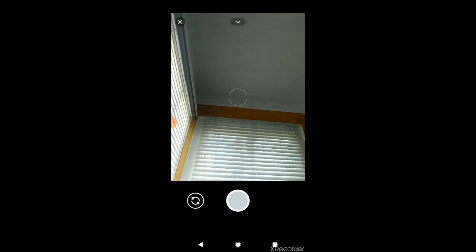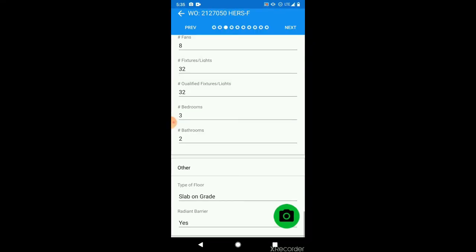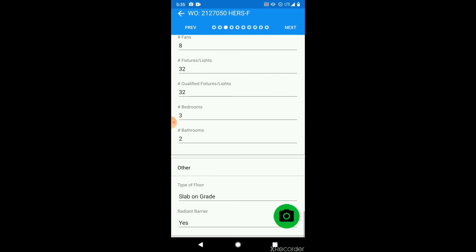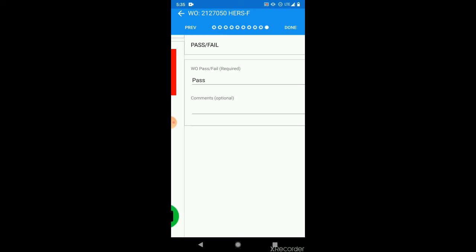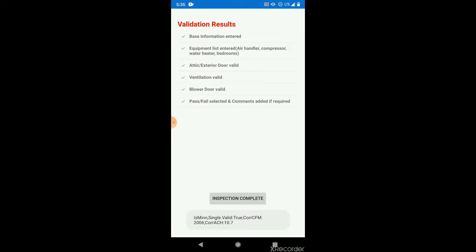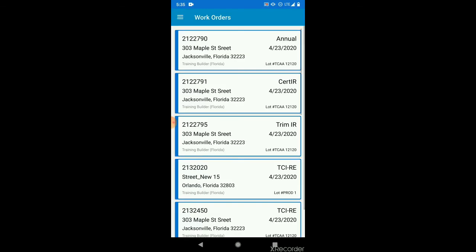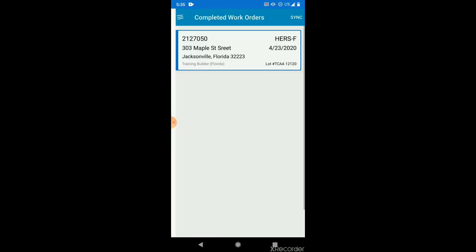Let's take a few more pictures just to get these showing up on the final pictures page. And there they are. Great. So it looks like everything is completed. We'll select Inspection Complete and go to Completed Work Orders.